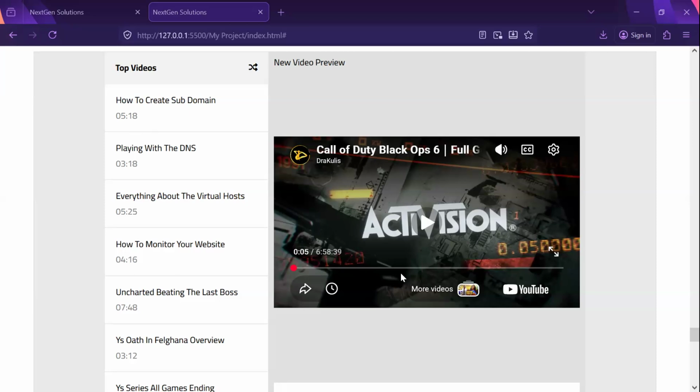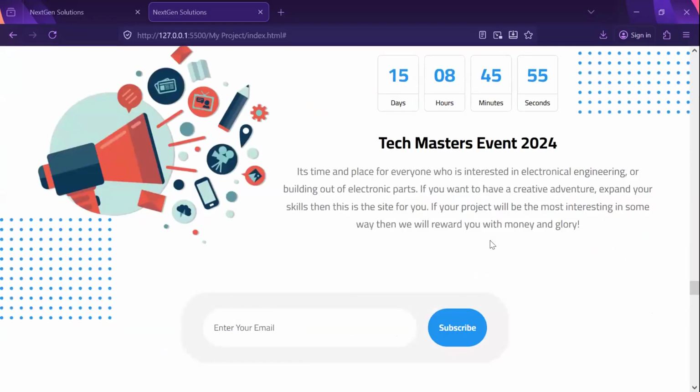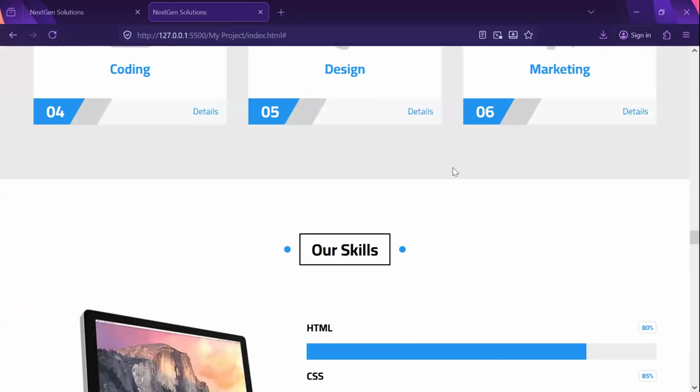It's the same for events too. So there's Tech Masters, an event that happened in 2024. It's an event for developers. People go to this event to connect and also to learn. I also have books I read about, and I drop them here.